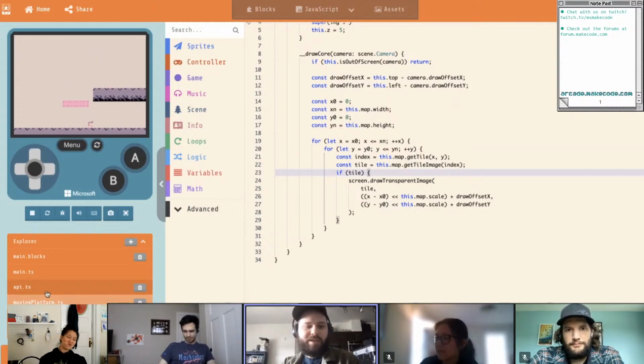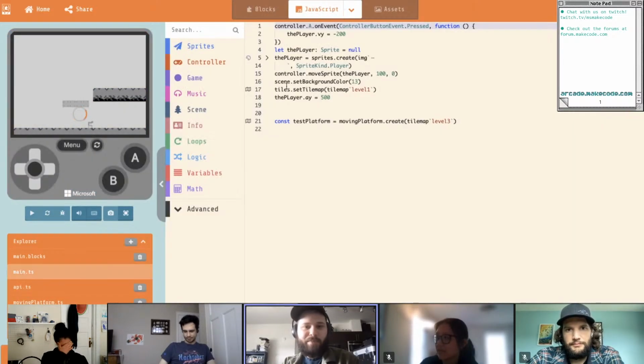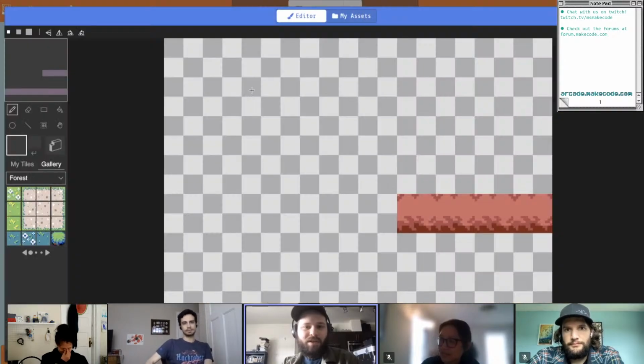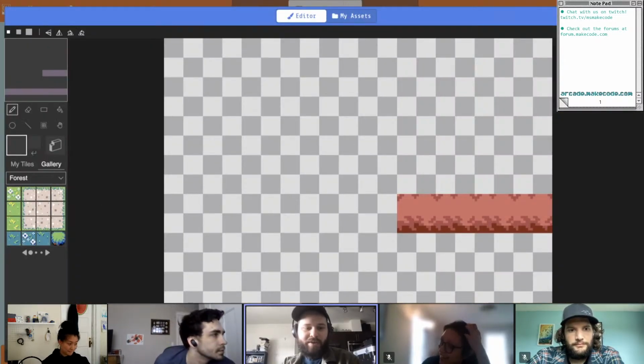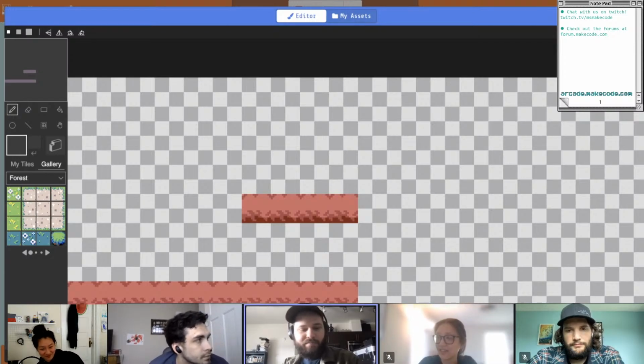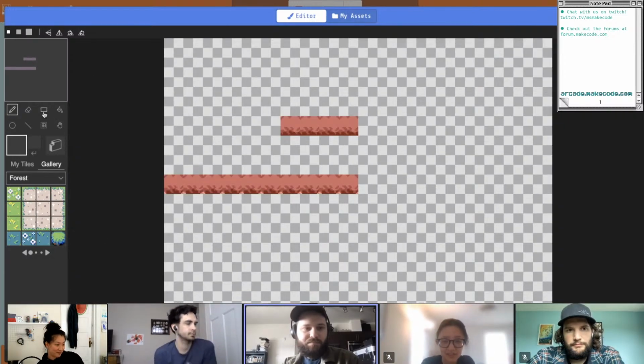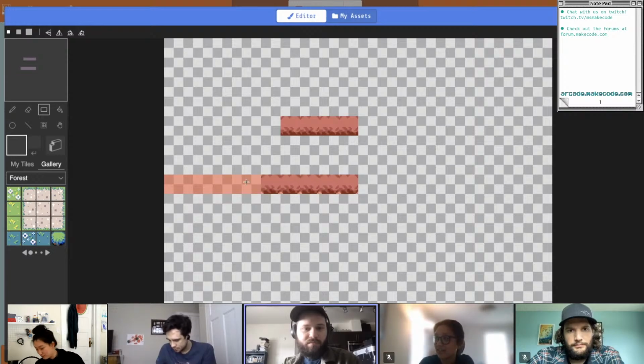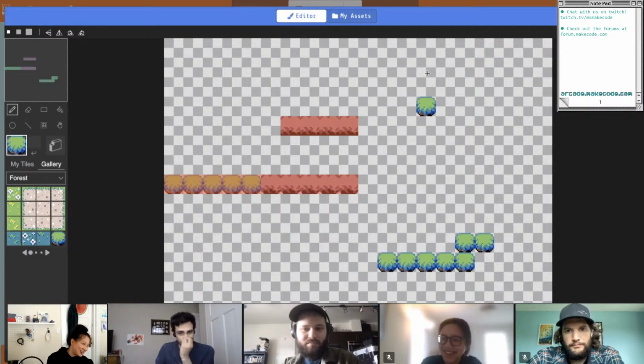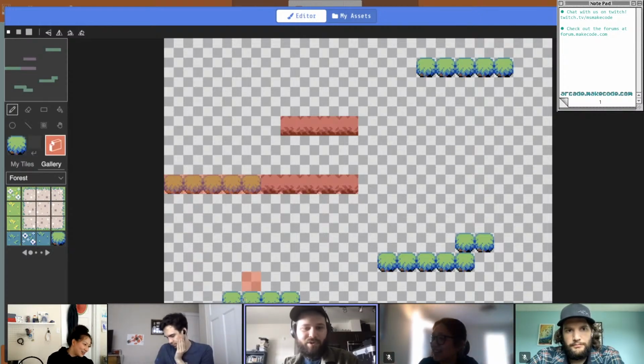So I'm realizing now I'm going to go back to MakeCode and I'm going to make my tile map bigger. That's just so we can scroll around and we'll see if this looks right or not. So let's just put in some random stuff. Whoops. There you go. Just got some stuff going on.